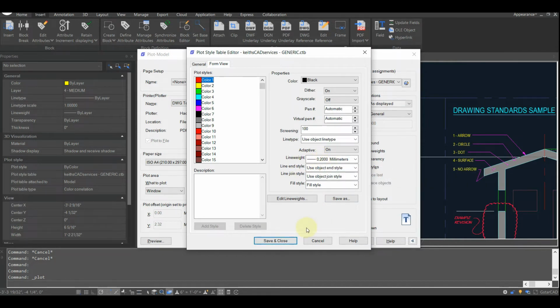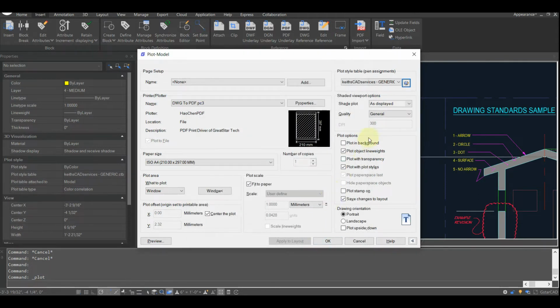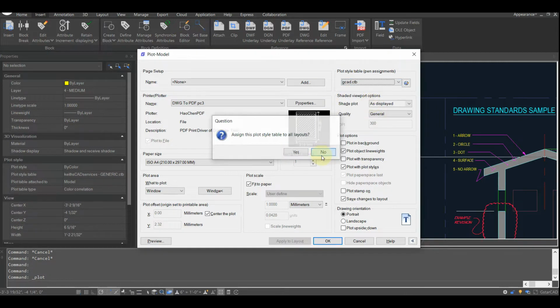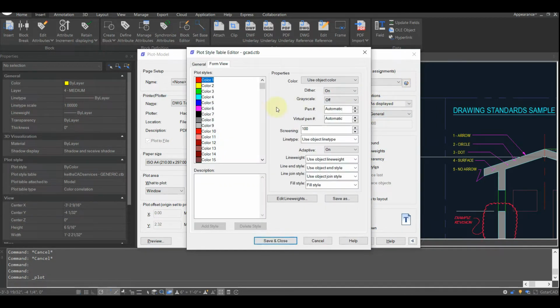For me, I find it easier to do my line weights in millimeters, but you actually have the option to either use inches or millimeters. I find inches ends up being strange decimals. So I'm going to go to the ACAD, or in this case GCAD, I'm using G-Star CAD. Go in here, and I'll show you what this looks like.